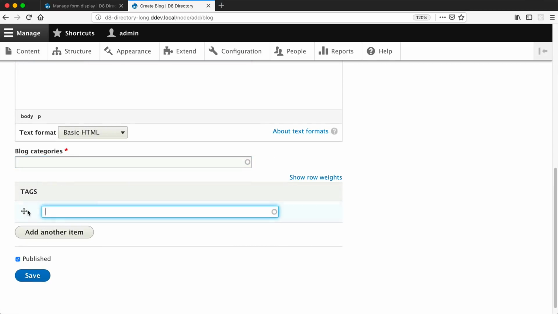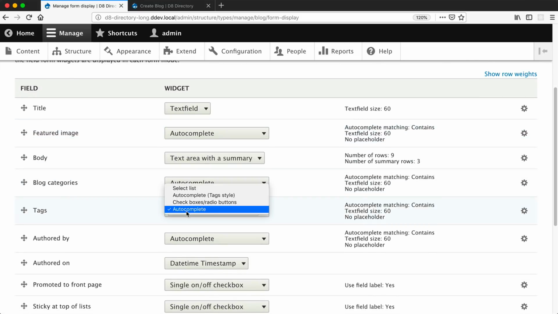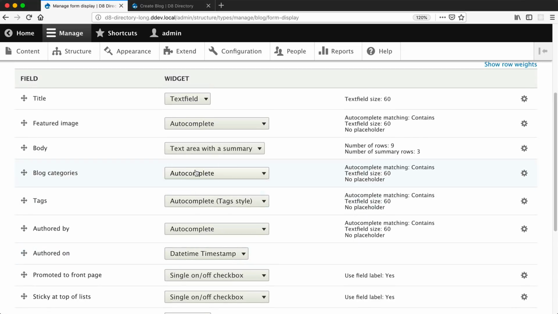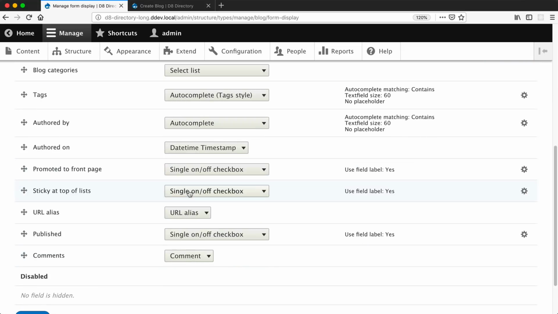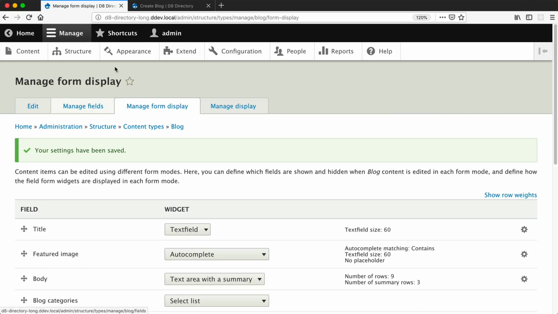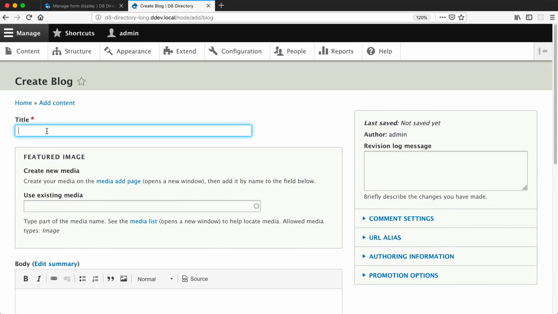have this tags, which just doesn't look nice, okay? And that is because there is autocomplete, but autocomplete tag style. And so let's select that for tags. Let's select list for featured, and we'll leave everything as it is, but I've probably missed something, because if I was to, let's create a test blog post. Let's leave that.